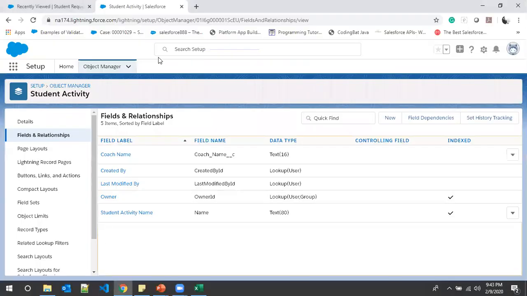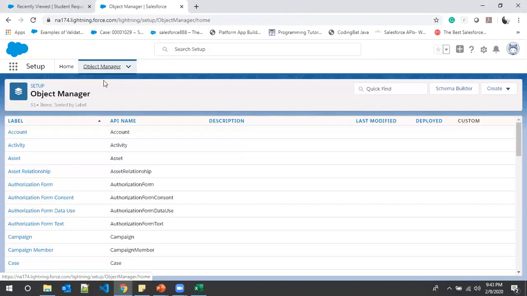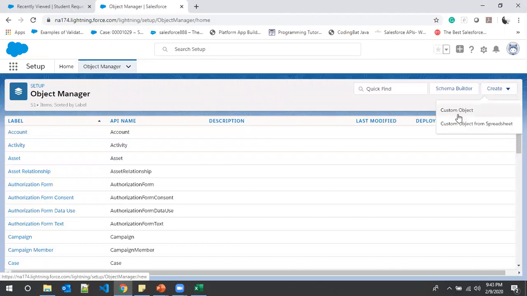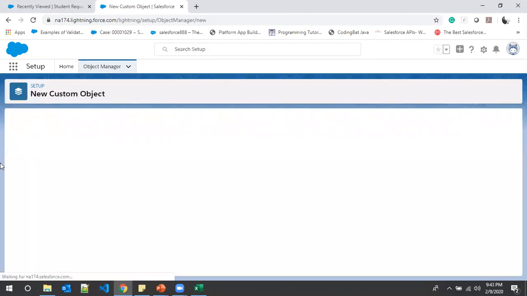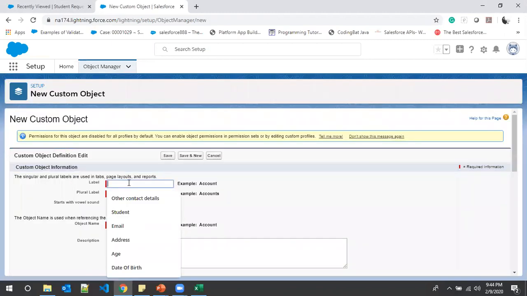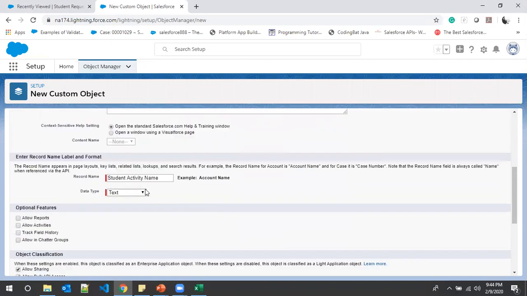Let's create a third object here. To do that, we'll go to Object Manager, click on Create, click on Custom Object. Here we give it a name, student activity junction. Plural will be same. I'll leave everything as default.